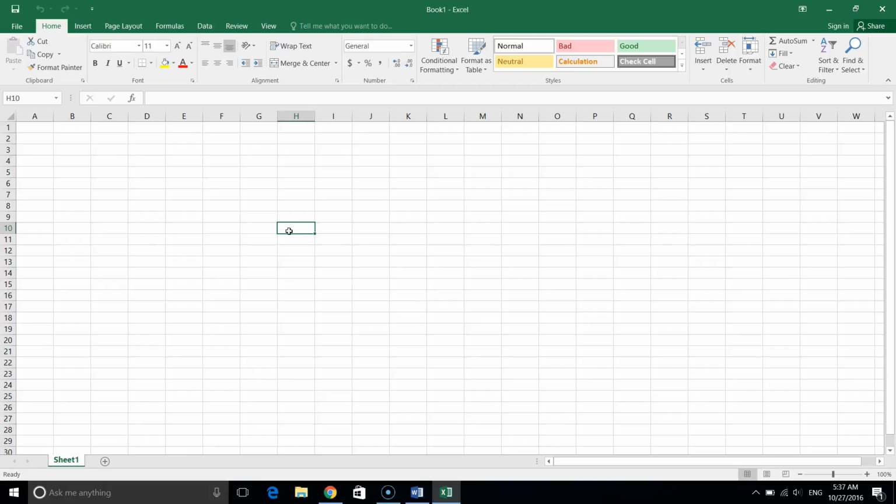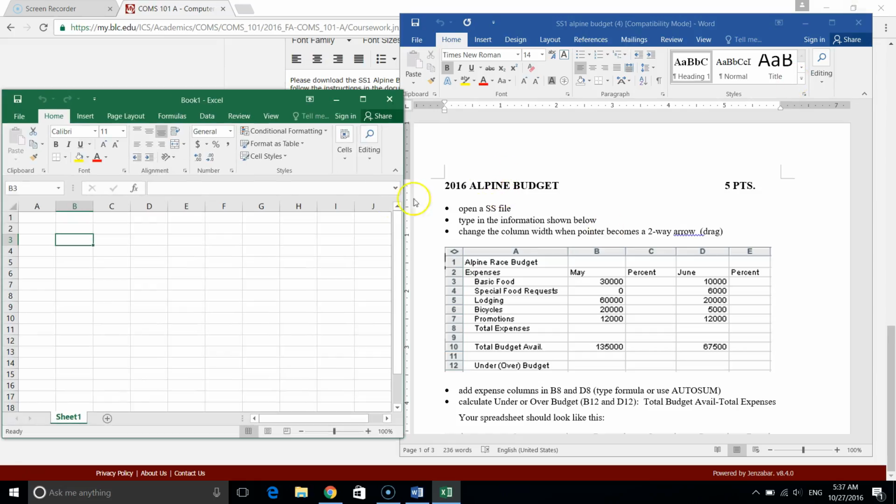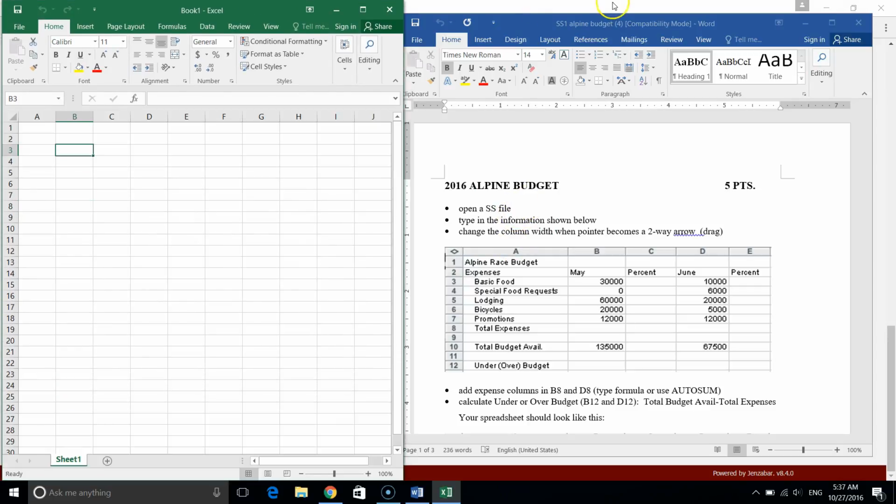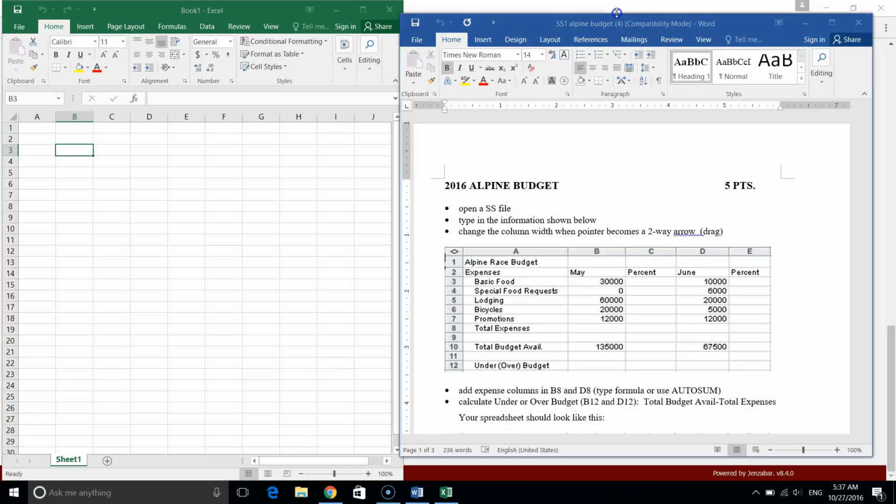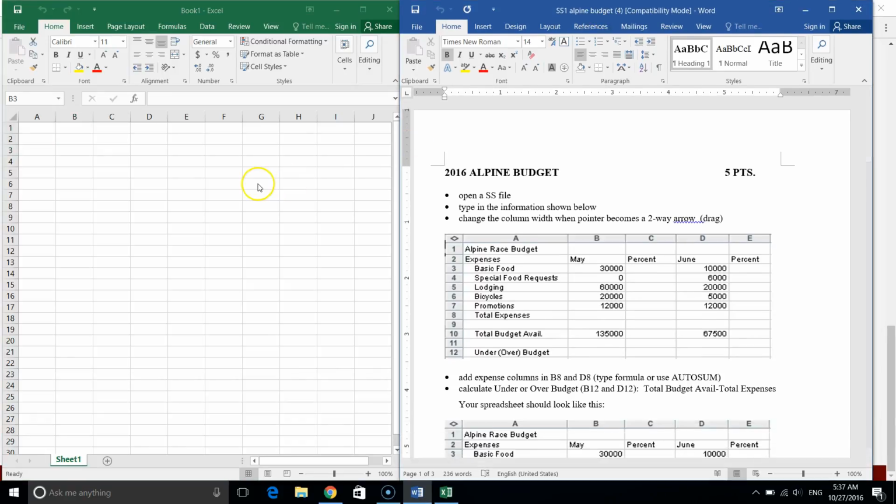All right, let's go back to the instruction sheet now that we've seen what a spreadsheet looks like. We're going to go to some more spreadsheet features in just a bit. But my first instruction is to type in this information. So I'm going to type it into the spreadsheet where it looks like it belongs. So in cell A1, it should say Alpine race budget.